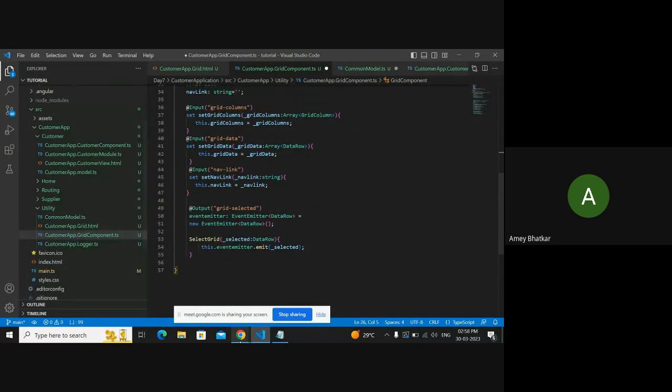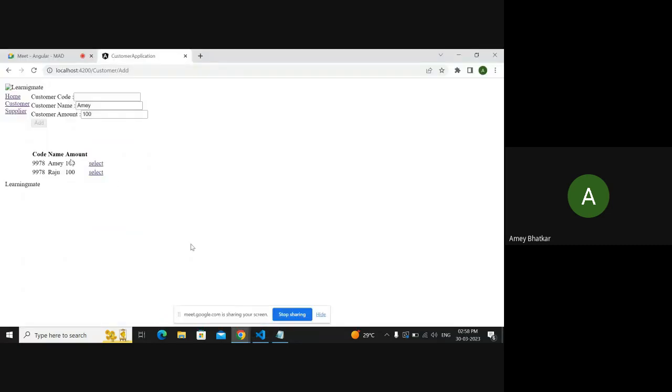So here, what we are doing actually, data from here, we are passing to our parent. Data from child, data from our grid component, we are passing to the customer component. And that is called the output. So what output does within a grid, grid data it passes to the customer. So what is grid? Grid is a child, customer is a parent. So from child it passes the data to the parent, it's called the output.